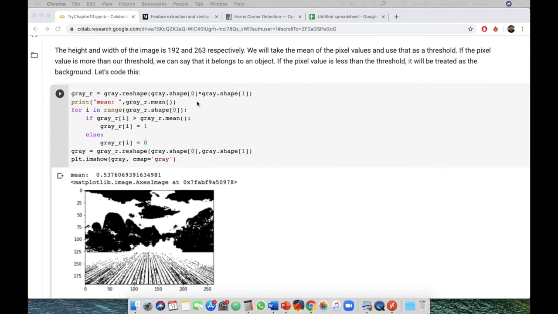Okay. If you have found any error, you can just share your screen. So I will see your code.